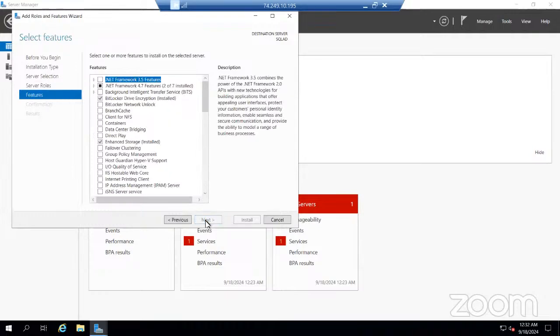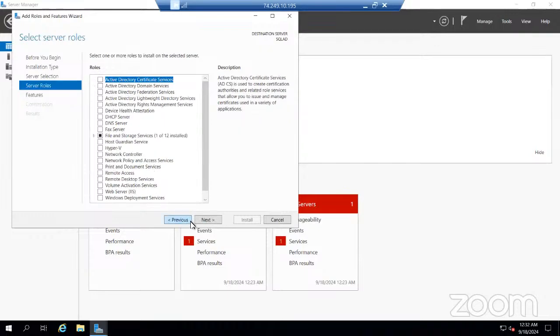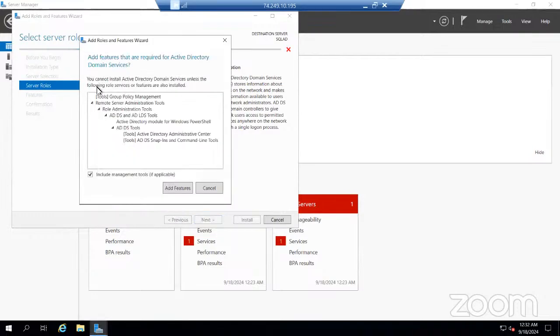Stop. Feature. Sorry, no, go back, sorry. Server roles. We want to promote this and make it ADDS. Remember I said it, which is the second thing on his screen. Check the box, sir. So what you're saying is that you're trying to make this your Active Directory and your domain controller. If you followed yesterday's class and today's class, this is what makes this computer a domain controller. Then you're going to say add features.